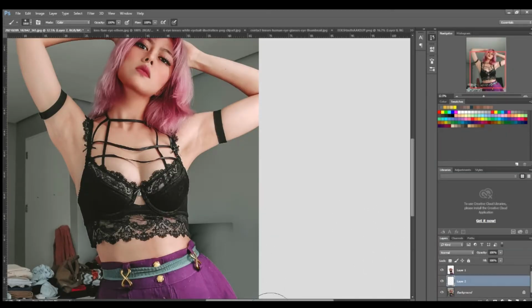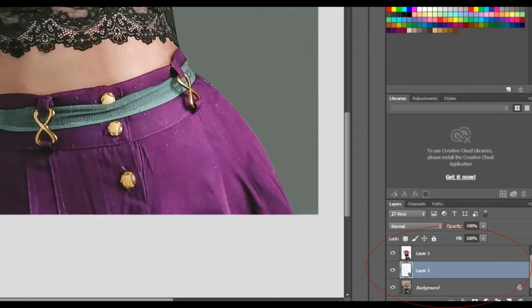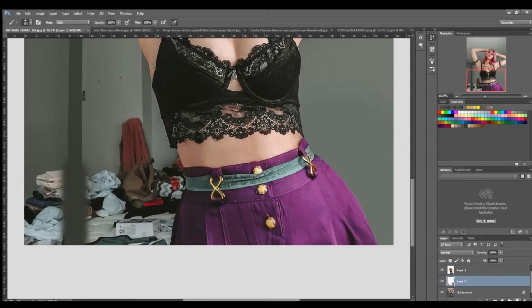Since my background is basically just a plain wall, I will just paint over it using a soft brush. Create a new layer for the paint. It should be placed in between the first two layers. You can use the color picker tool to get the actual color for the background.